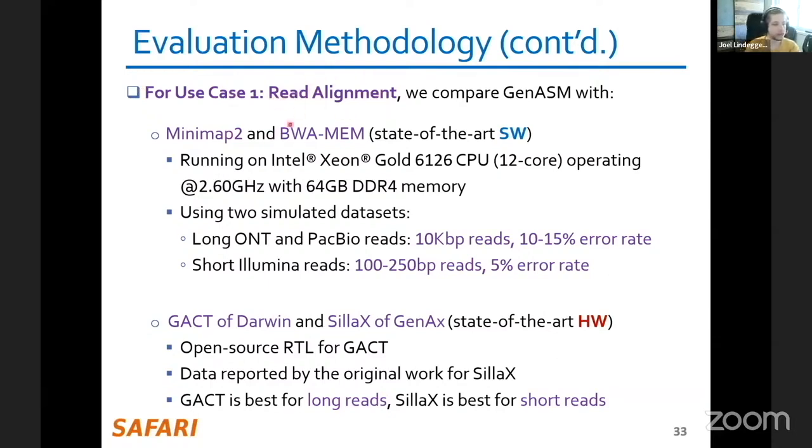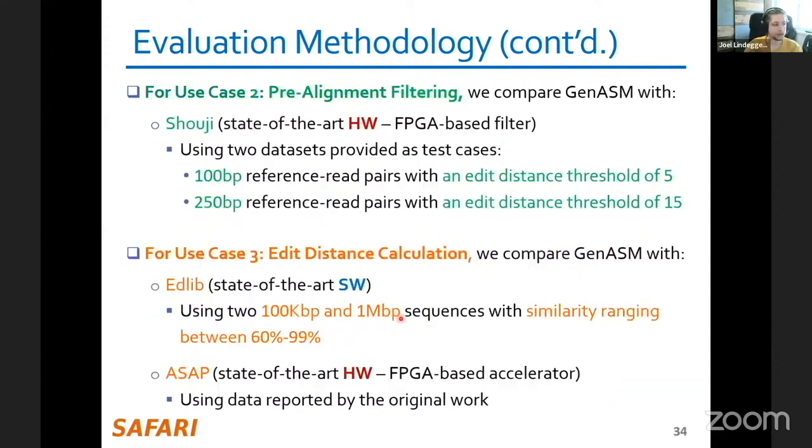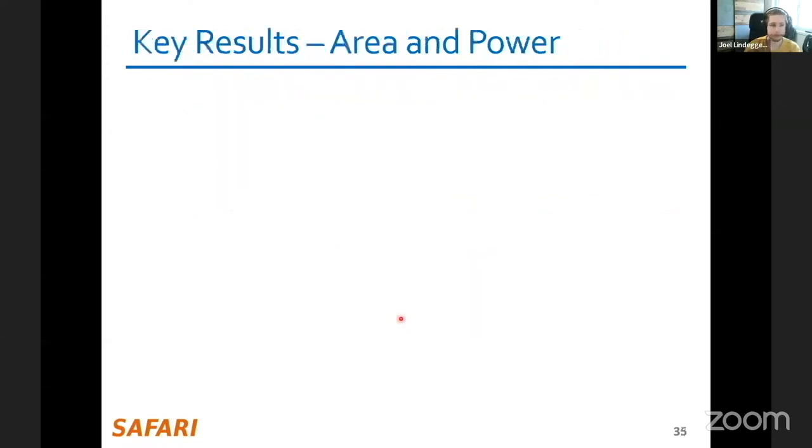So here we consider read mapping and the read alignment step in read mapping. There's Minimap2 and BWA-MEM that we use as the baselines in this case, and the GACT alignment accelerator in Darwin and the SILLAX accelerator in GenASM. The other 2 use cases, by the way, are pre-alignment filtering and just edit distance calculation. But I'll not focus on these because I would consider them sub-problems of the first one.